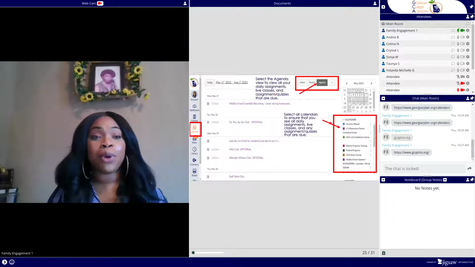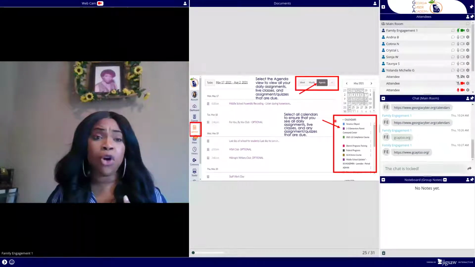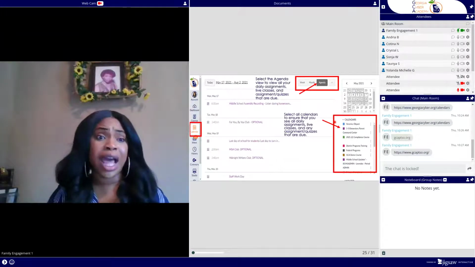Also, remember, you can click all of your calendars. So if you have multiple students, it can be very overwhelming to have all of your students' calendars clicked.